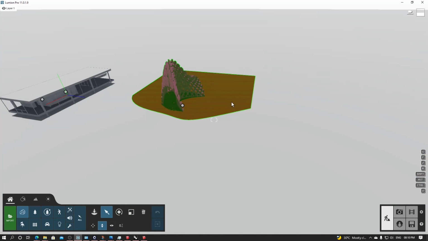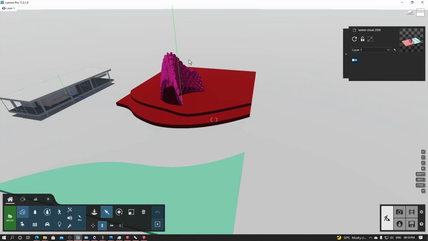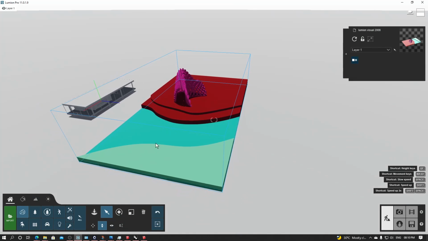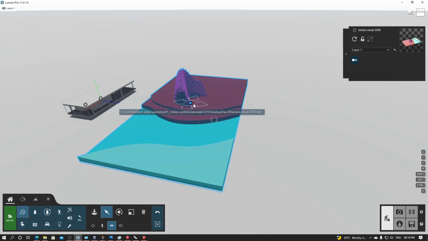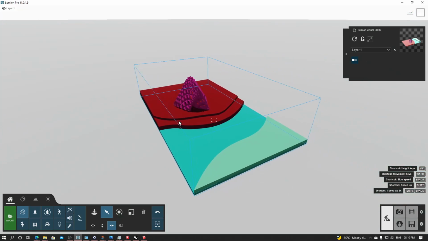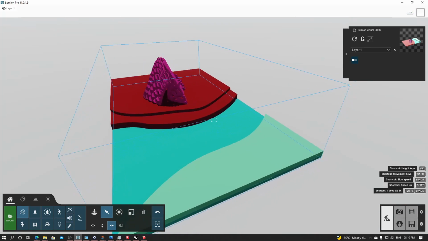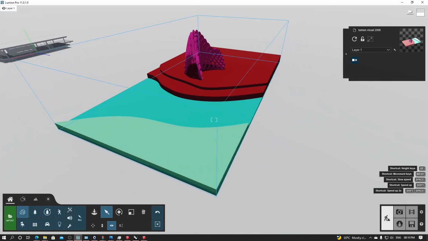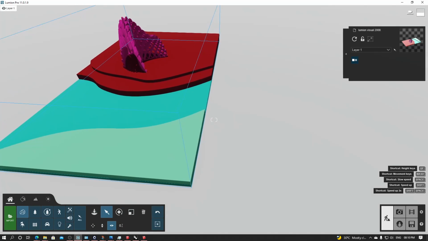If anyone over here doesn't know about Lumion, I will start from scratch. If people know about Lumion, I will just show you the workflow. Does anyone not know about Lumion?